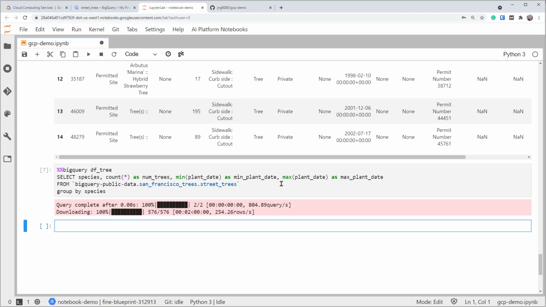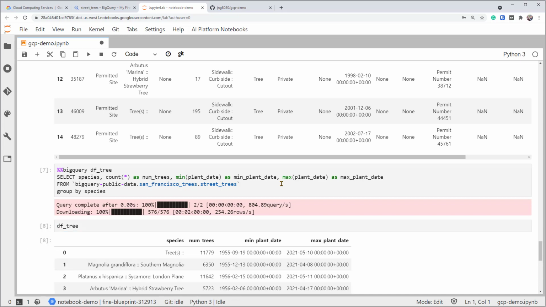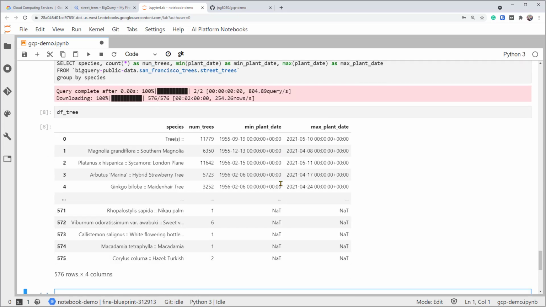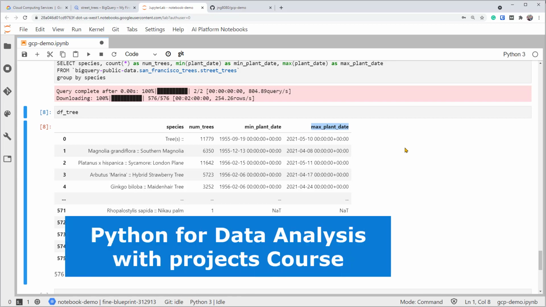Now let's call df_tree to take a look. There it is, with different species and number in each species together with the min and max plant date. Alright, that's it. The rest of the data analysis process should be familiar for you. If not, feel free to check out our Python for Data Analysis with Projects course. I'll put a link in the description below.